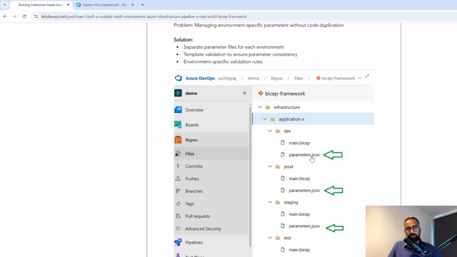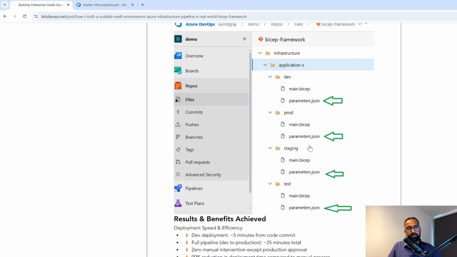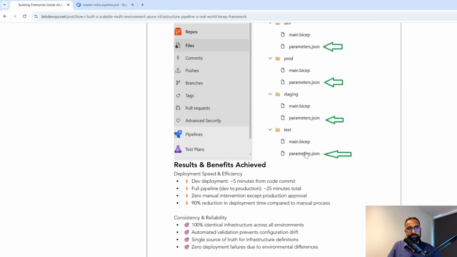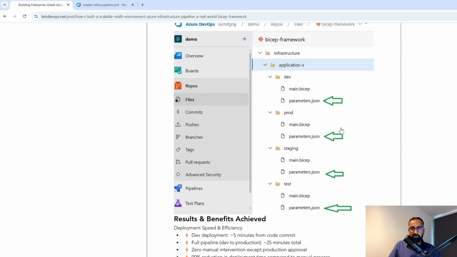Now coming to configuration management, as I said, for each environment you already have a parameter.json file which is specific to dev. For dev, you see there is a parameter.json. For prod, you have a parameter.json. Similarly for staging and test, and you can utilize that because for a different environment you can have different values, like maybe configuration values, and you can put those things in the parameter.json.